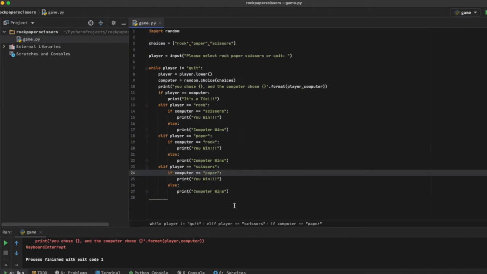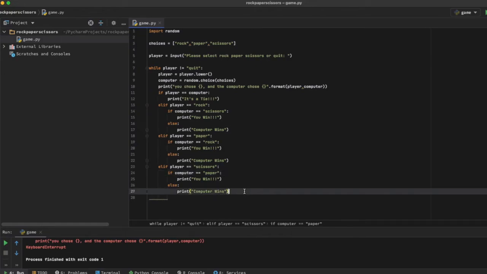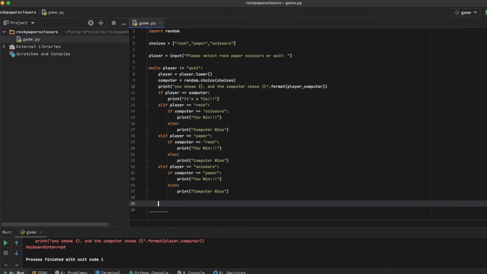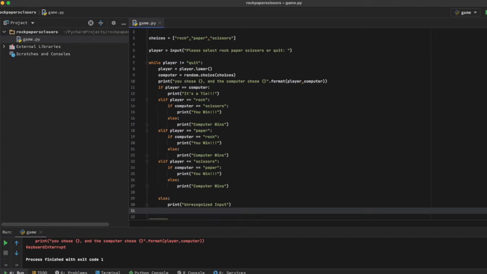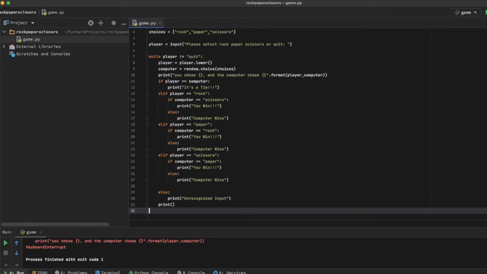Yes. So now the logic is completed. But what if a user enters a value which is not included in the list? We have to catch that, so we end with an else statement, and what do we print here? As it is an unrecognized input, we print here unrecognized input. And in the end, once the user is selecting, we print a print statement here. This is the code, this is done.